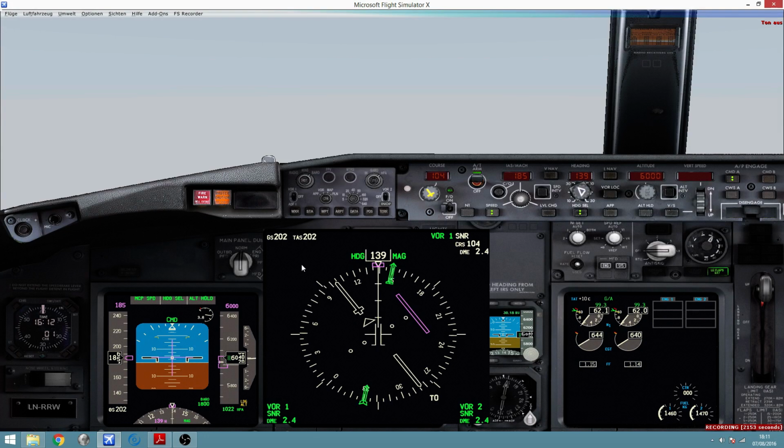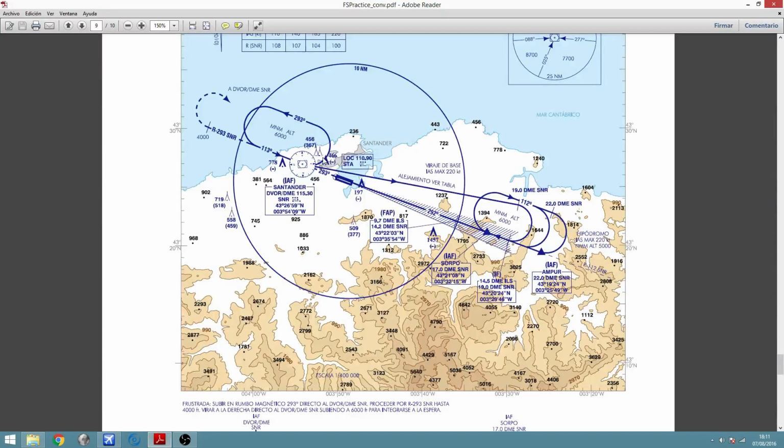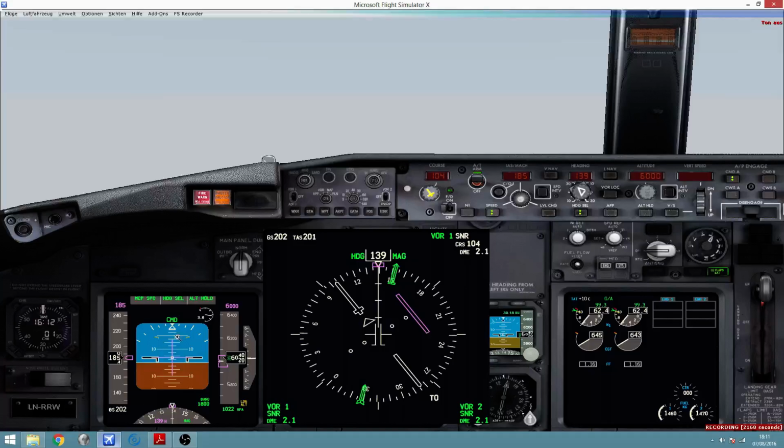Okay, we're about to overfly a little bit parallel, a little bit to the northeast of the VOR like this, but that's fine. There are no mountains, there's just the sea, and this way we are going to make a smoother turn to the left.